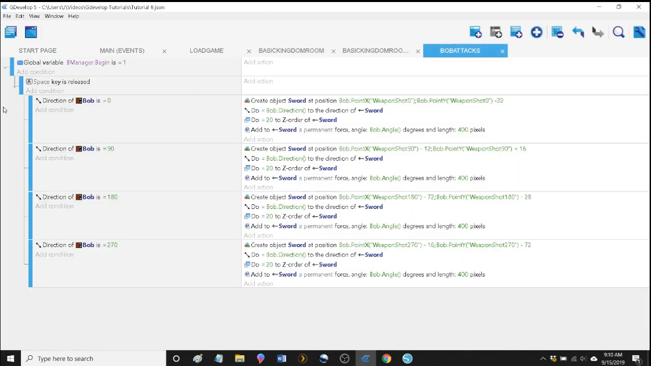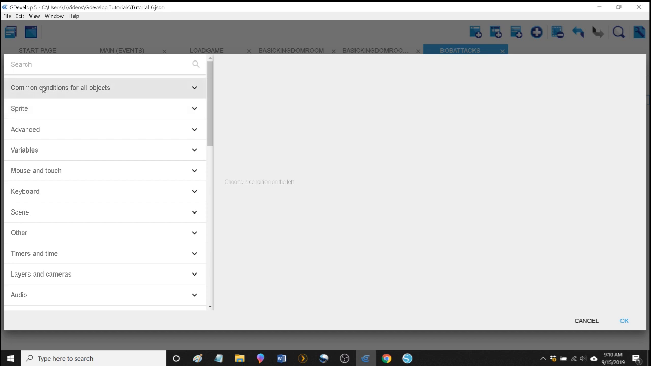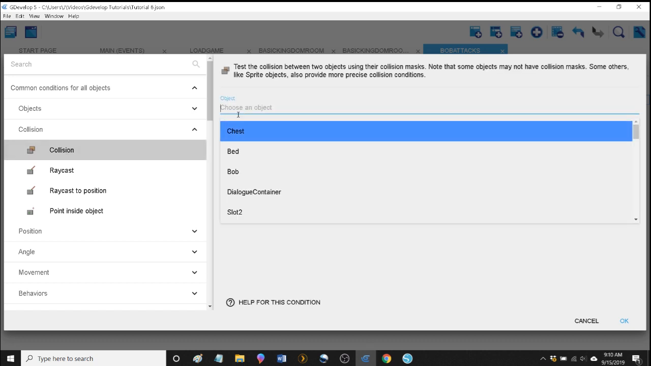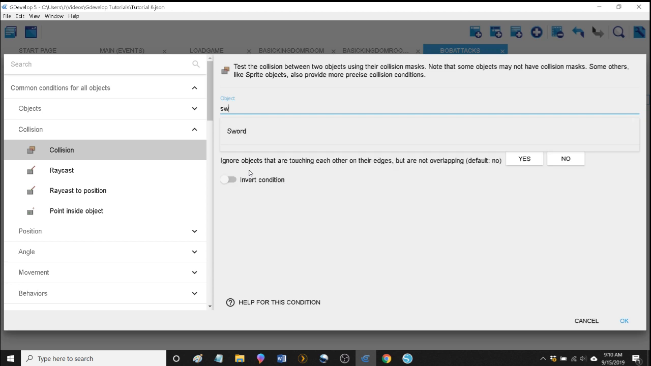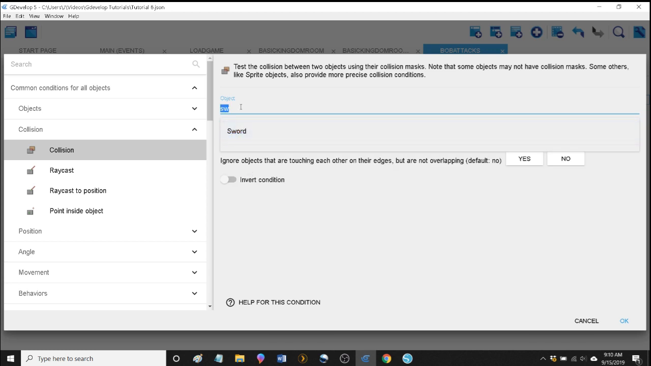Let's go to Bob Attacks. We only need this piece of code to run when there's a battle going on anyway, so we can just add an event down here. Move it over, and let's set up our condition, and that's going to be a collision condition. Now we don't want to hit sword. If we try to do sword here, then we're going to have to create conditions for all of the weapons. We don't want to do that.